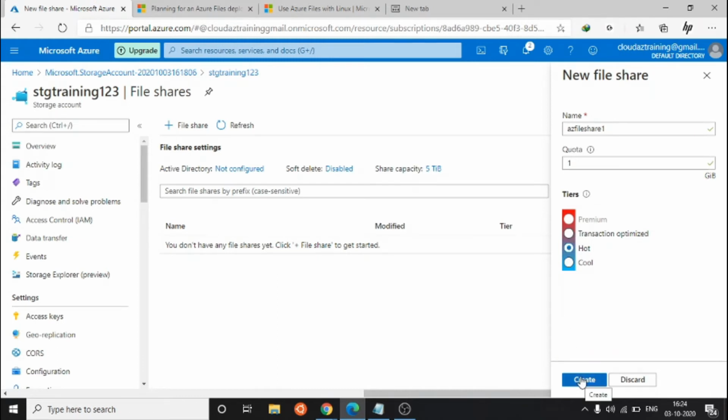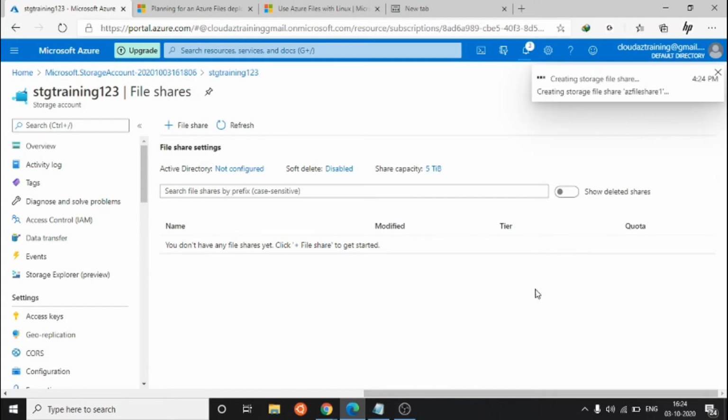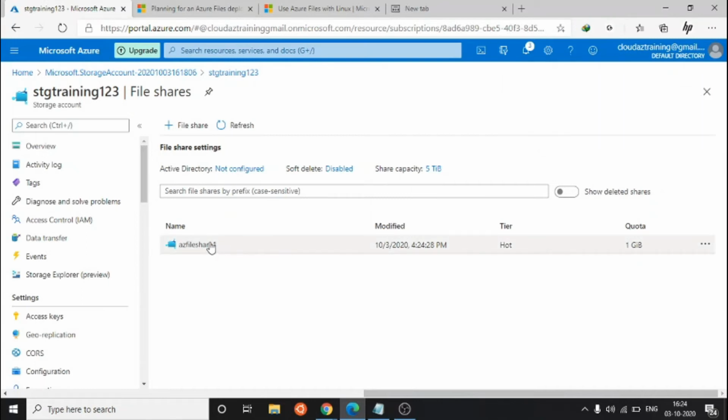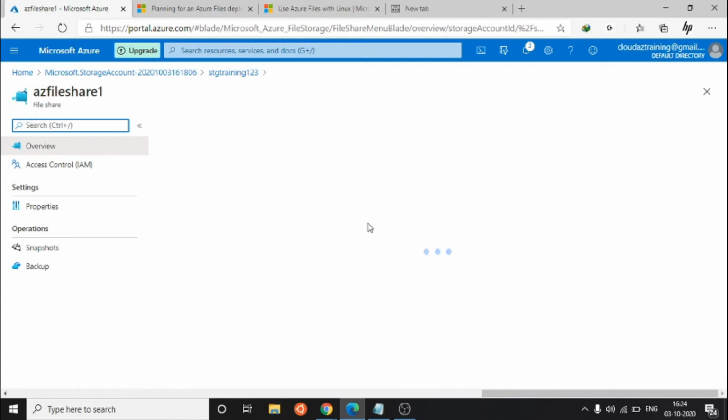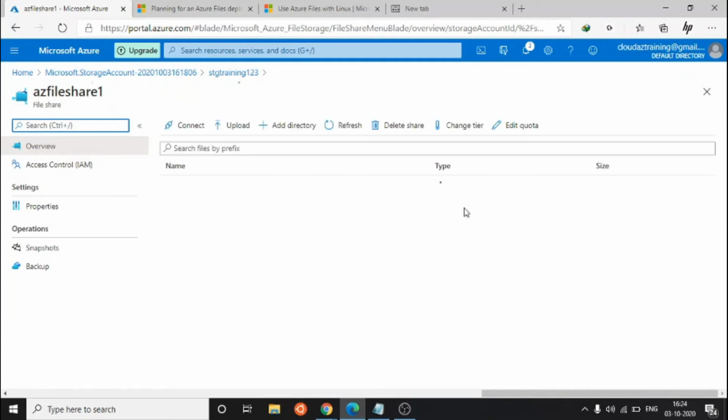Just click on create. As we can see, our file share is created. Now just click here. We have created the file share. Now we need to mount this file share on a Linux system.